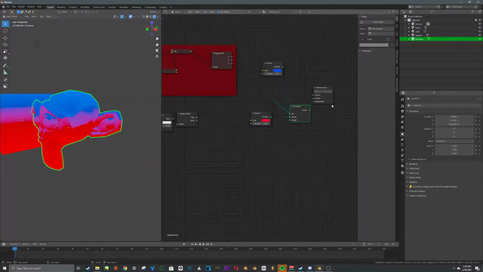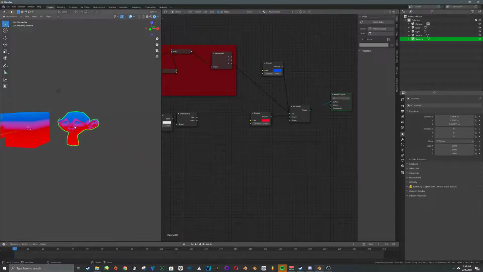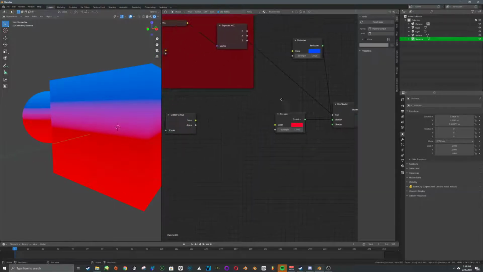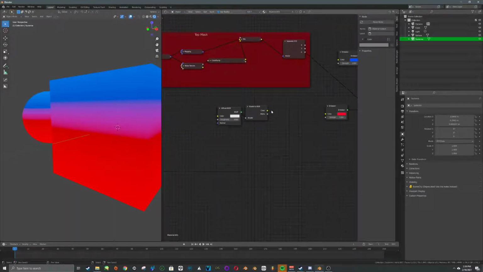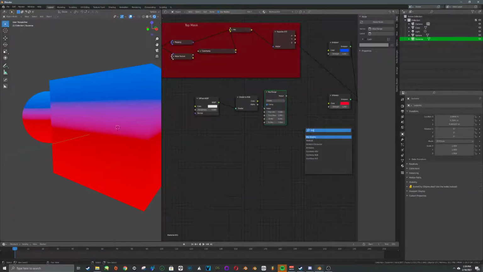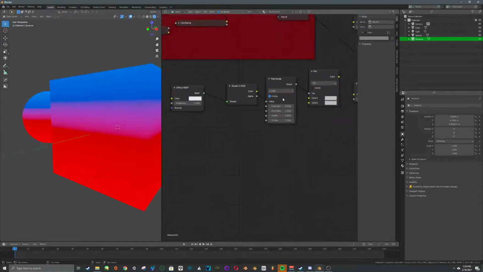But we want it to be more modular. So let's say we want each object to be slightly different. Okay, so we're going to do shader to RGB. And what we're going to do is separate this to a map range. Plug that into the value. Plug that into a mix RGB. Oops, I don't have one. I usually like to duplicate things here. Plug this in here.